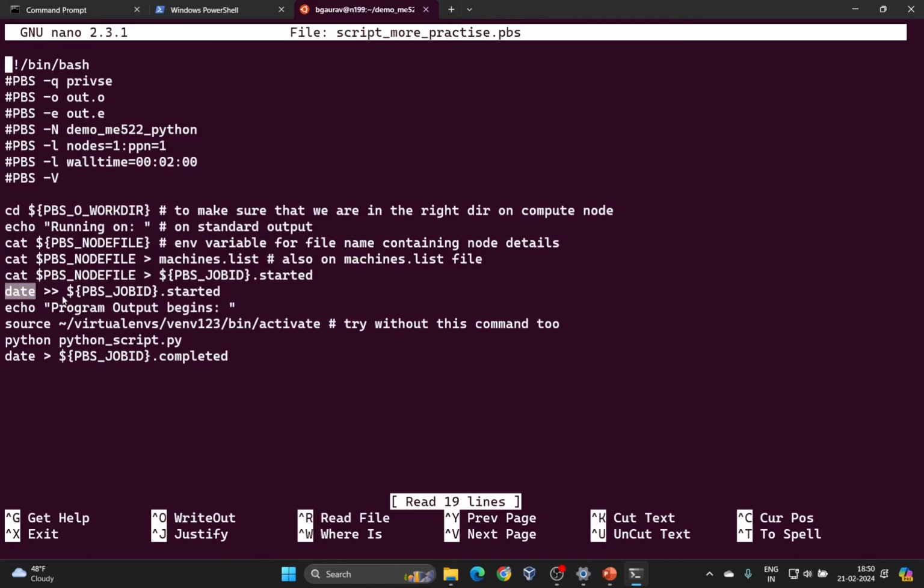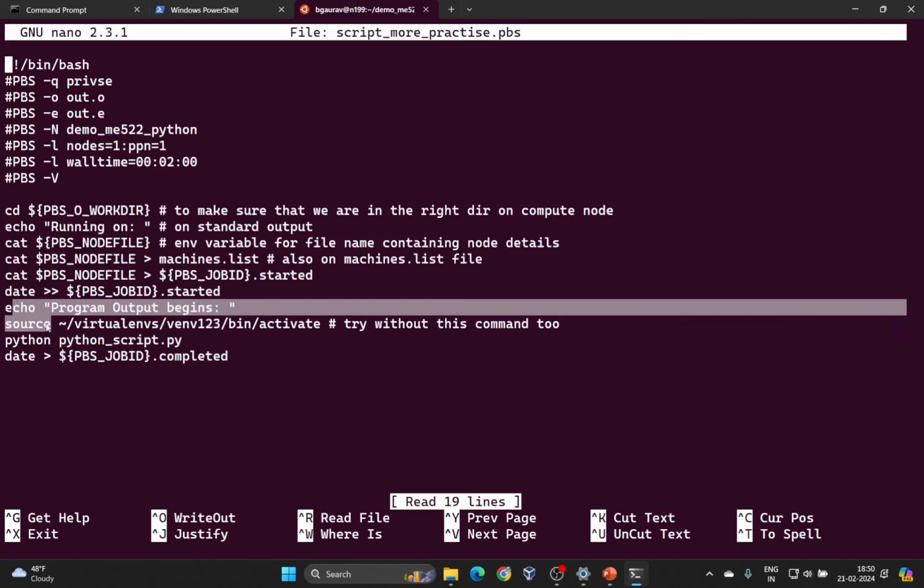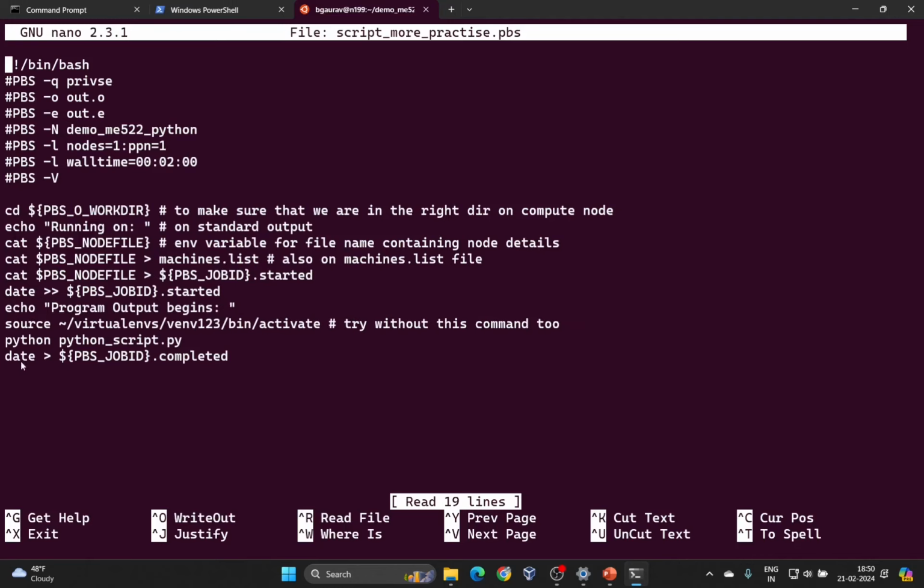So when you get an email, you can also check if the date agrees with the time of the email. Maybe on your local machine the code is running with some delay. So it extracts the date and time on the cluster. Maybe the cluster clock is shifted. In that case, you will get incorrect values. And then it runs the program. And then at the last, it generates a file called pbs underscore job id.completed. That will have again the date and time. The date command simply prints the date and time in Linux.